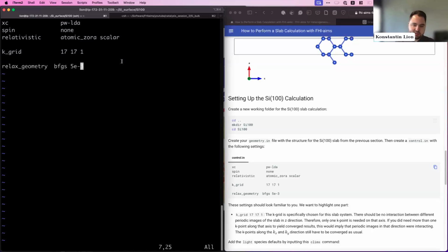In FHI-aims, you actually have safeguards. So maybe you're copying over your control file from a previous calculation and you forgot to change the k-grid for the vacuum direction. The code will actually stop and let you know that we think something is wrong. And then the last part is a simple relaxed geometry. So this will relax the internal atomic positions of the slab. So let's save this file.